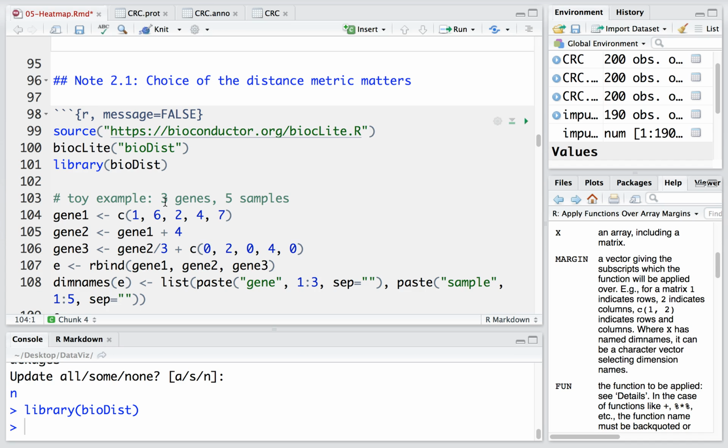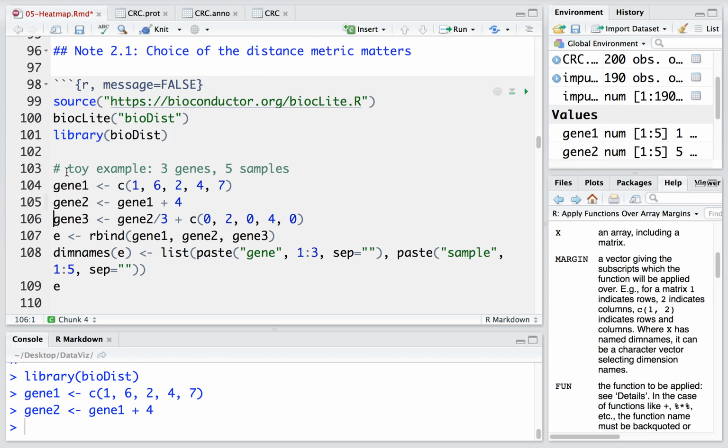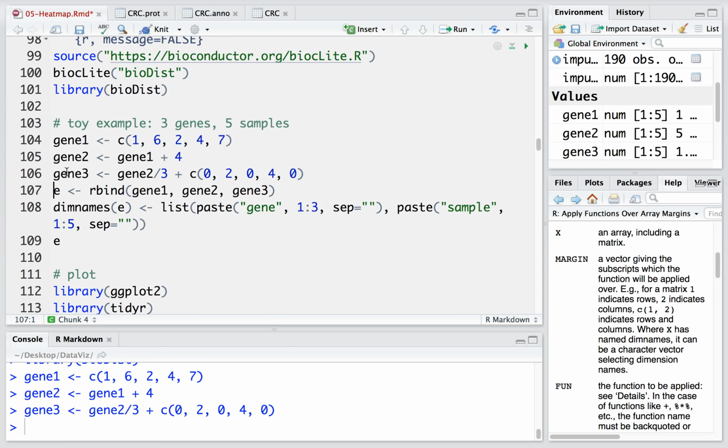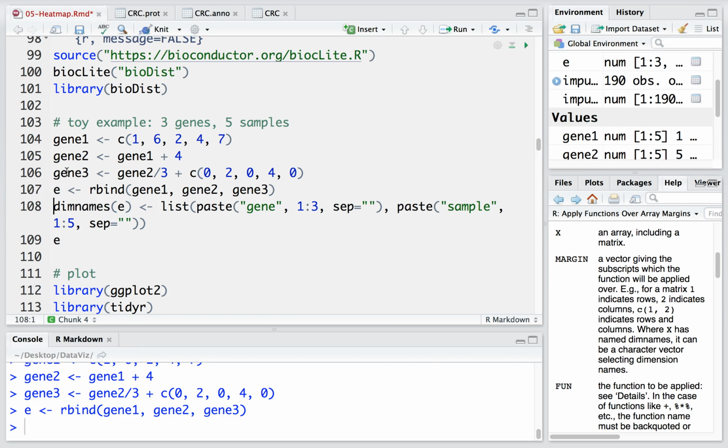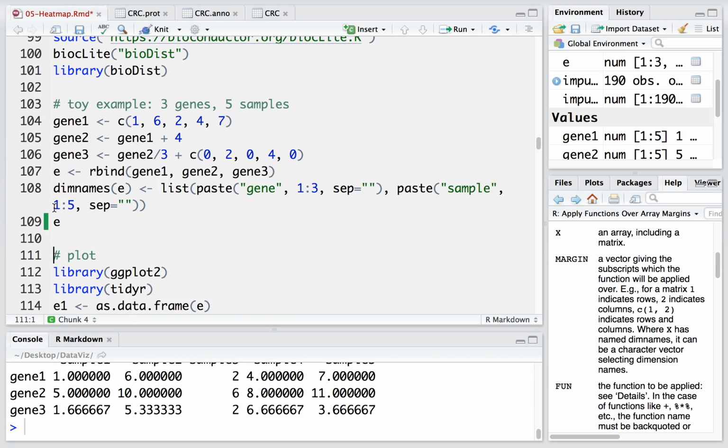Okay. Let's first use a toy example to see the difference between Euclidean distance, the common distance, and the correlation distance. First, we define 3 genes in 5 samples. Let's run the code. We define gene 1, gene 2, gene 3, and combine them in a matrix and give names to the columns and rows.